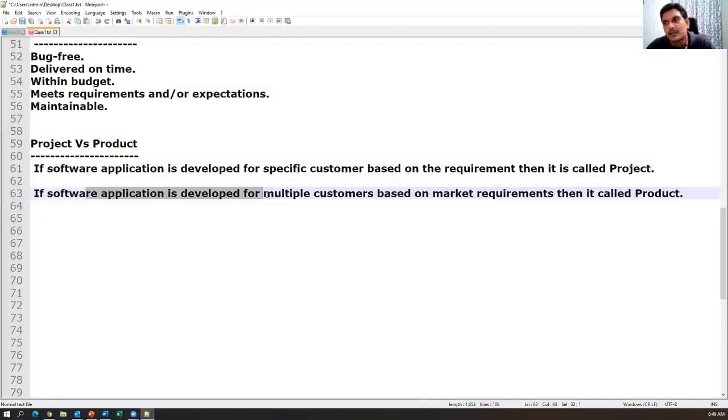So what are the examples? For example, there is a bank, and I have developed a software which can do all the transactions automatically in that particular bank. That is a project, because that application can be used only within that bank, that particular organization. Others cannot use it. And what is a product? Everyone should be able to use it. For example, in our mobile there are so many apps. Let's say WhatsApp. WhatsApp is a software application, and everybody uses it. That is an example of a product.